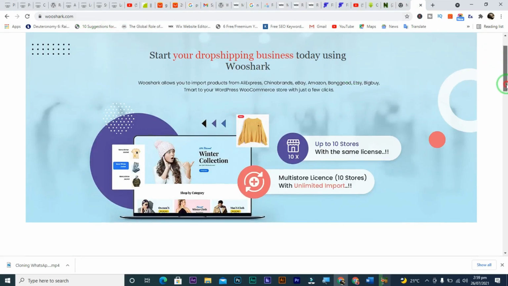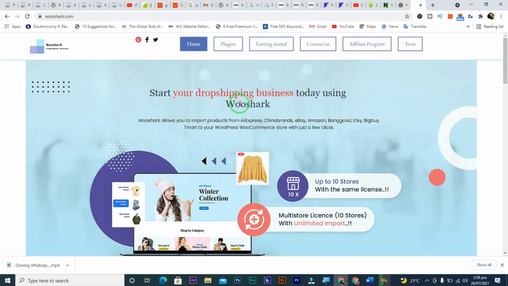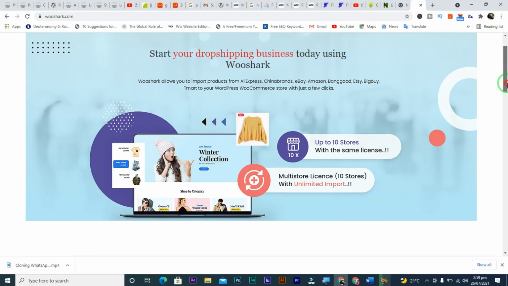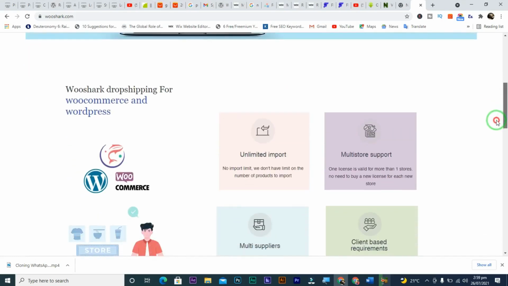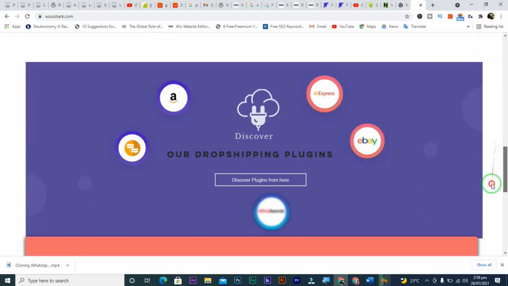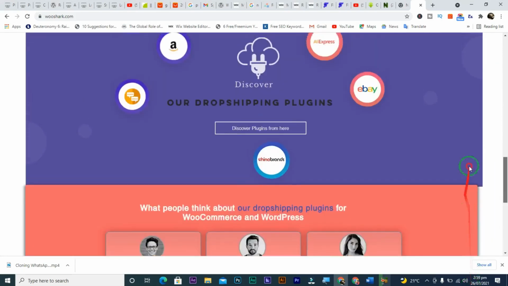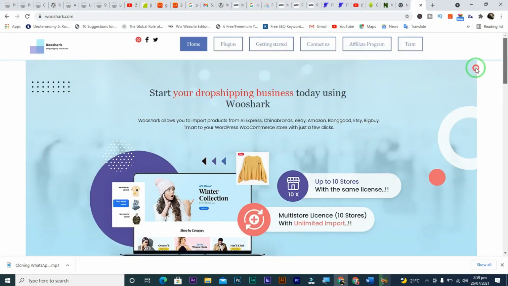Once you enter, it will bring you straight to this particular page. Sorry, once you search for that, this is where it's going to bring you to. Once it brings you to this place, you can just play around and look at what the website entails. Now what we just need to do is go to the plugins.